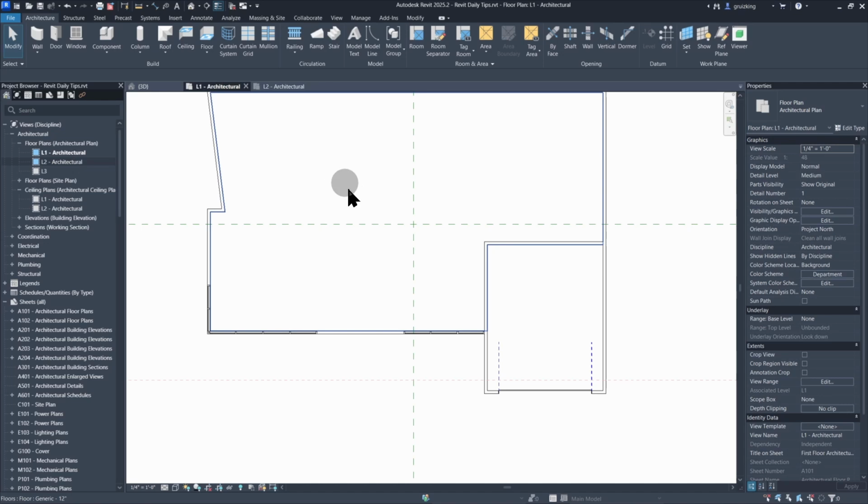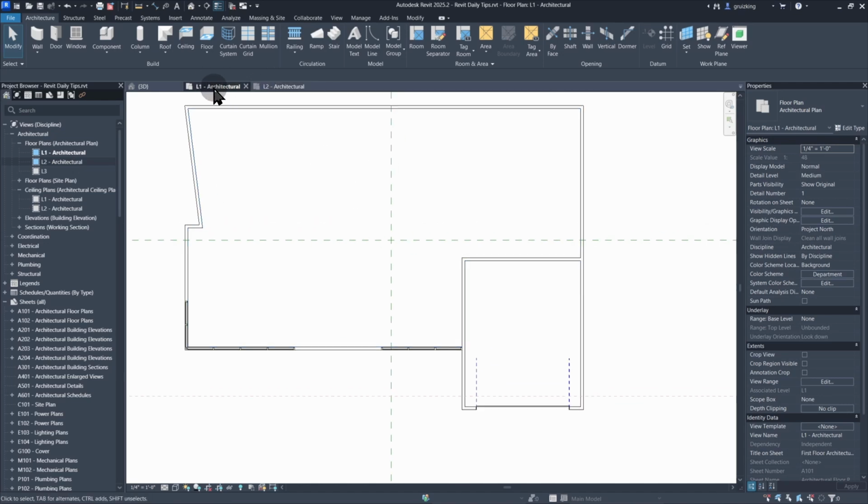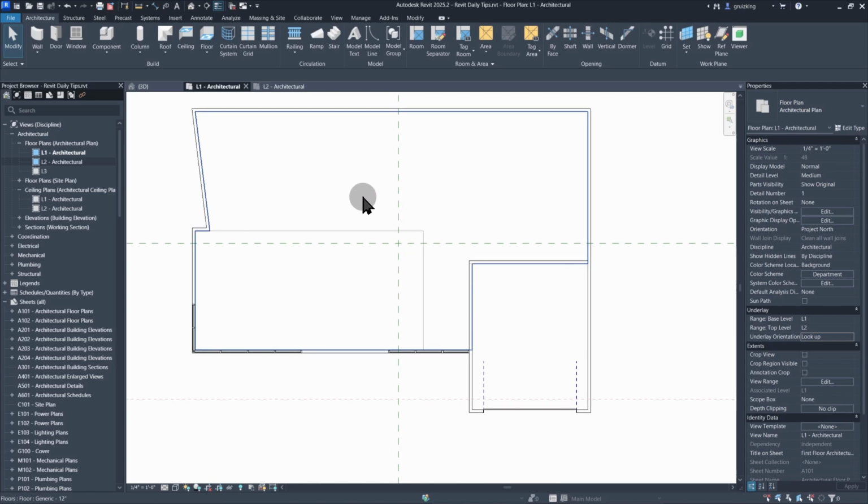What I suggest here as a pro tip is on level 1, set up an underlay. What this does is it allows you to see other levels without actually selecting them. So I'm going to set up my base level as level 1, top level as level 2, and I'm going to tell it to look up. You can see here, that's the outline of my second floor. So this gives me a good idea of what I'm trying to do, right? I'm going to go in and start the Stair tool.